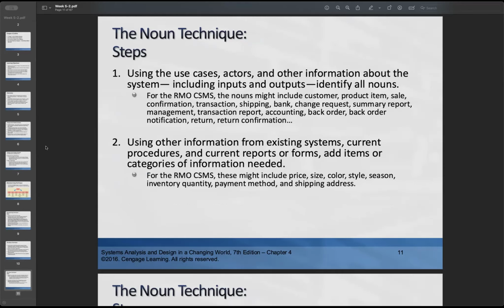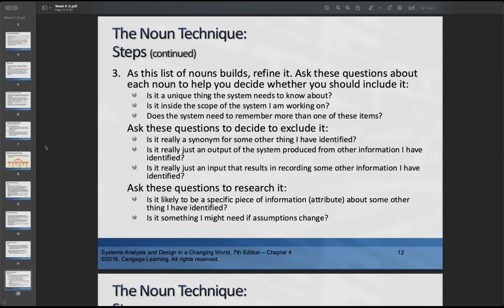For step one, we use the use cases, or other information about the system, including input and output, and identify all the nouns. From what we talked about, like the RMO CSMS system, the nouns might be customer, product item, sale, confirmation, transaction, shipping, bank, and so on. So all these are possible nouns. Also use other information from the existing system, like current procedures, current reports, forms, items, or categories. Right here it can include price, size, color, style, season, inventory, quantity, payment method, all this. So we just put down all the nouns.